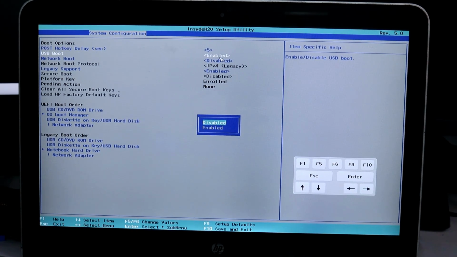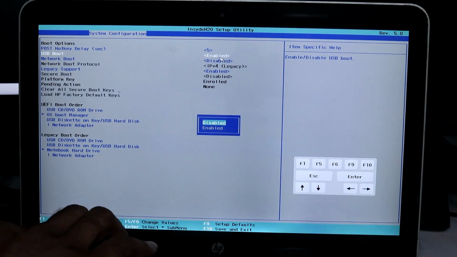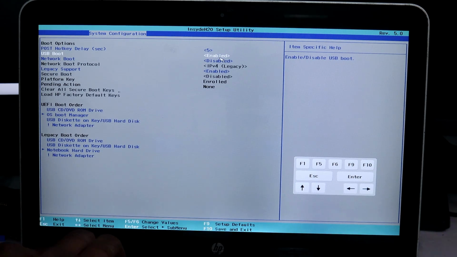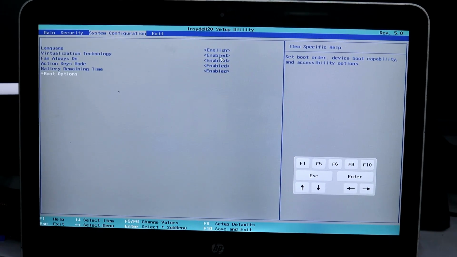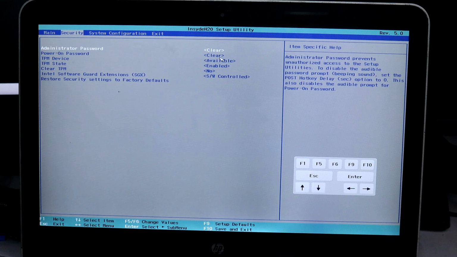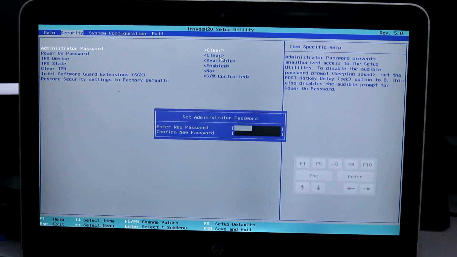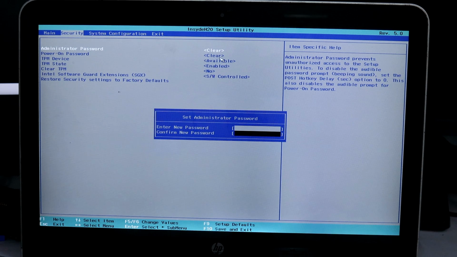All right, so once you are done, you can go back and come to the security section. In the security section, somewhere you will find the administrator password. Once you get it, again hit the enter key. Now it will ask you to enter the new password and confirm the new password. So you will have to go ahead and create your password here.